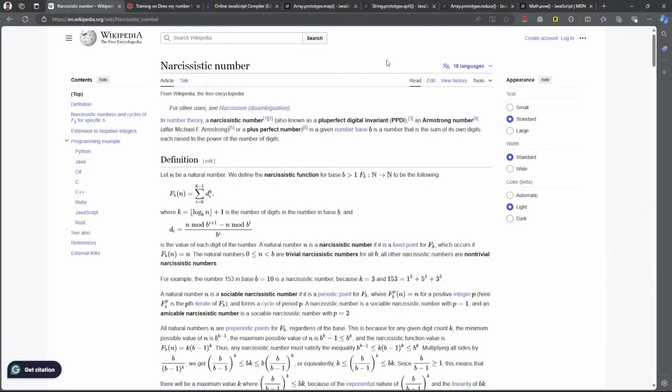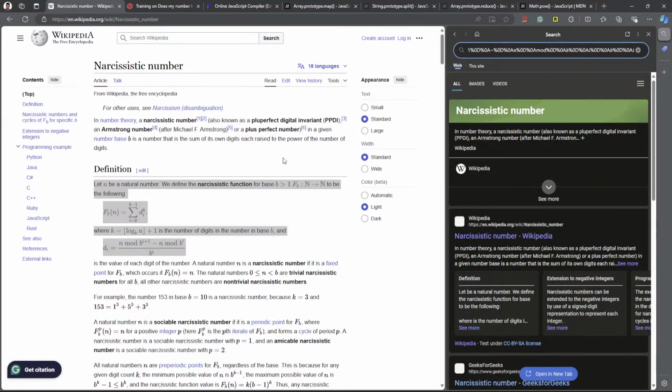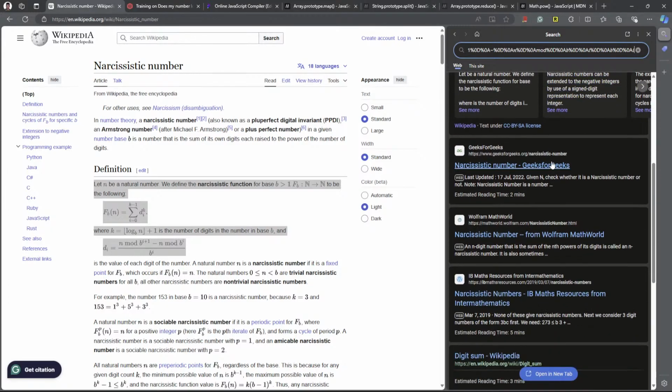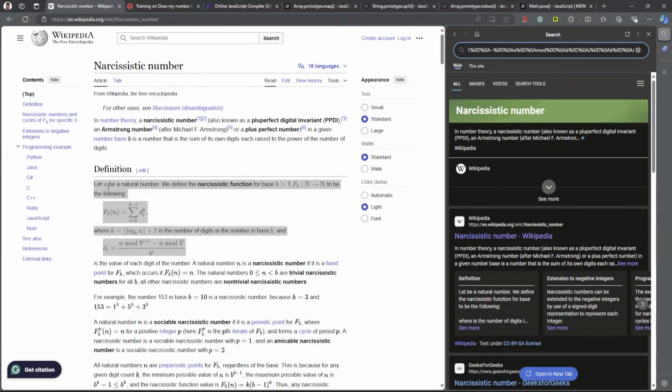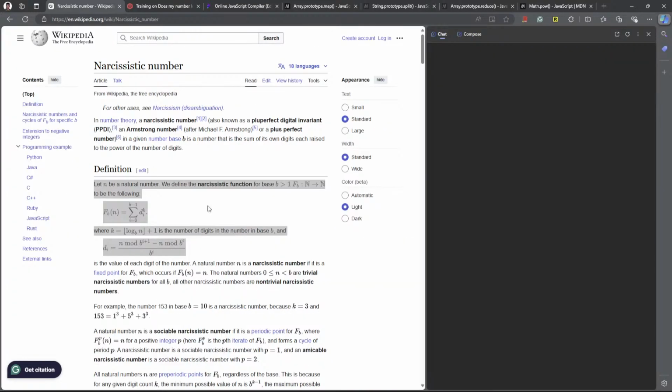So in number theory, a narcissistic number is a number that is the sum of its own digits, each raised to the power of the number of digits. And this is a formula. Let me search this one. Okay, in number theory, a narcissistic number, this is from Wikipedia. Ask Copilot.